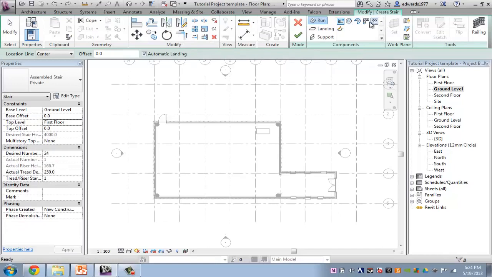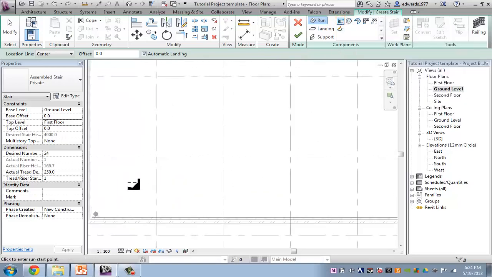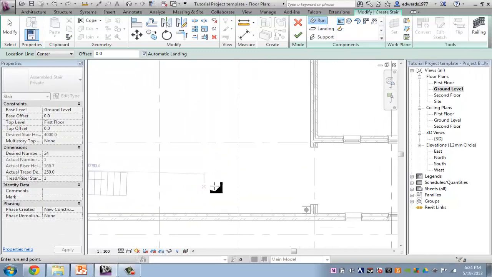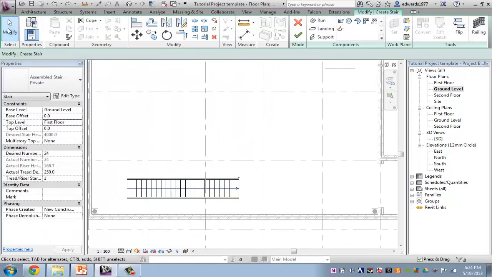We can add different types of stairs. So we've got the spiral, the U-shape winder, the L-shape winder, and then you can create your own, but we're just going to do the default straight one. What I want to do is click anywhere and drag it across, and we've created our stairs. So top level will be the first floor.